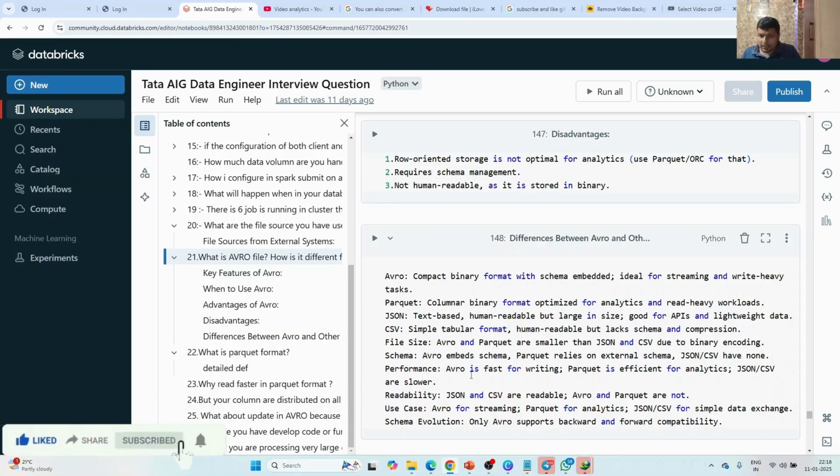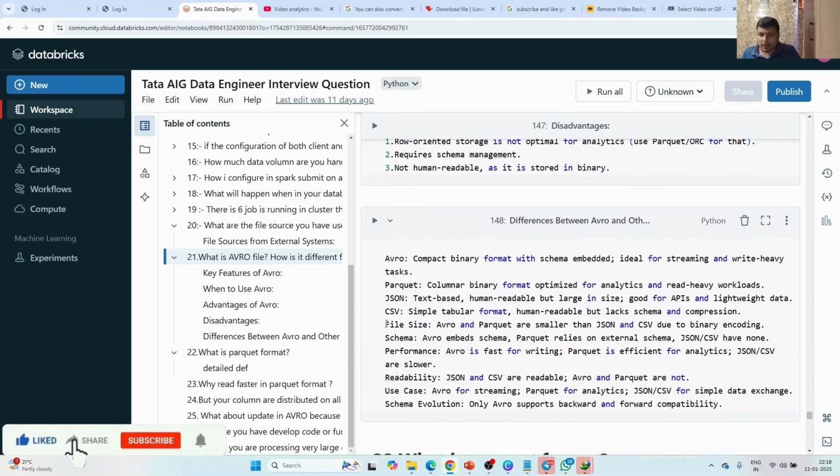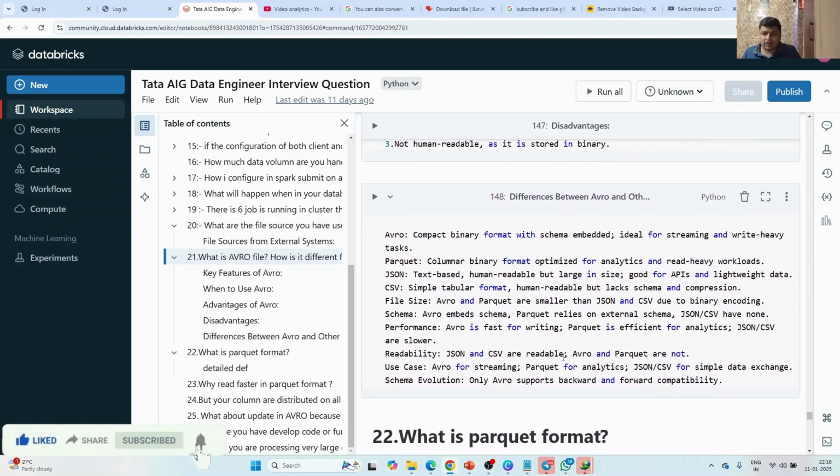Then I told him about file size. Avro and Parquet are smaller than JSON and CSV due to binary encoding, because if you open these two files, it is not a human readable format. Schema: Avro embeds the schema, Parquet relies on an external schema, JSON and CSV have none. Performance: Avro is fast for writing, Parquet is efficient for analytics, JSON and CSV are slower. Readability: JSON and CSV are readable, and Avro and Parquet are not readable.